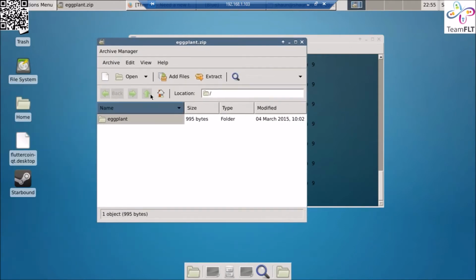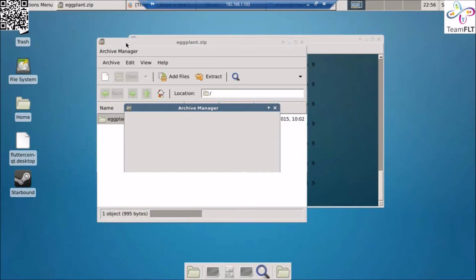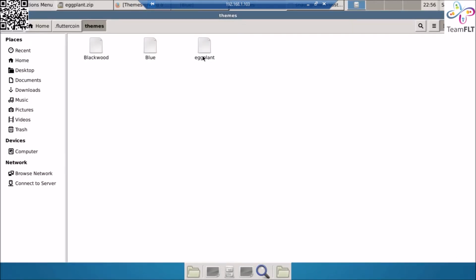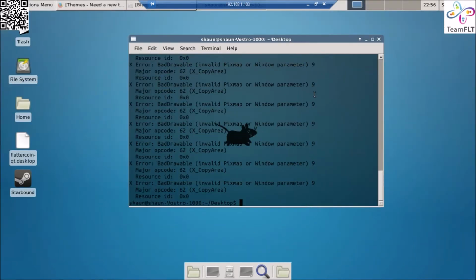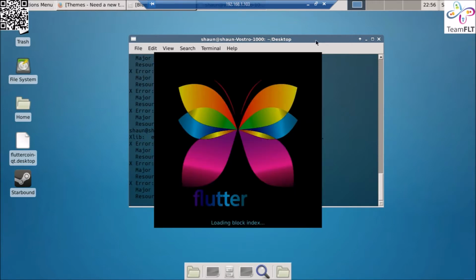Minimize that. We'll extract it. Oops, got that backwards. Let me try that again. Okay, make sure they're there. I called it eggplant. I don't know if that's a good name for it or not, but it's rather ugly, but it was a fun attempt, like I said.